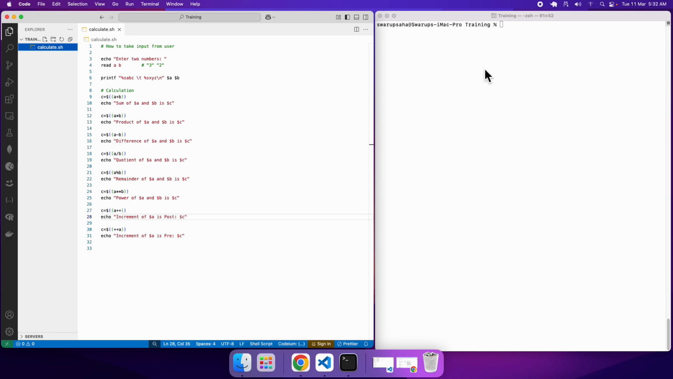Okay, so now we will execute this piece of code. How will we execute? This file is present in the working directory, and the file name is calculate.sh. So in the working directory I have a file called calculate.sh, and I hit enter. The moment I hit enter, it prompts me to enter two numbers, and that is coming from echo. With the help of echo I can display a statement, and the statement clearly asks me to enter two numbers.